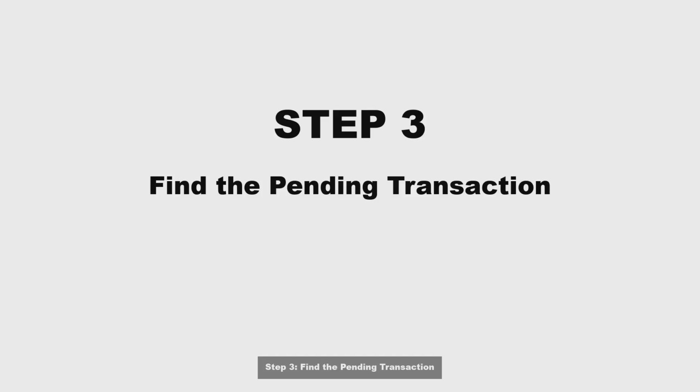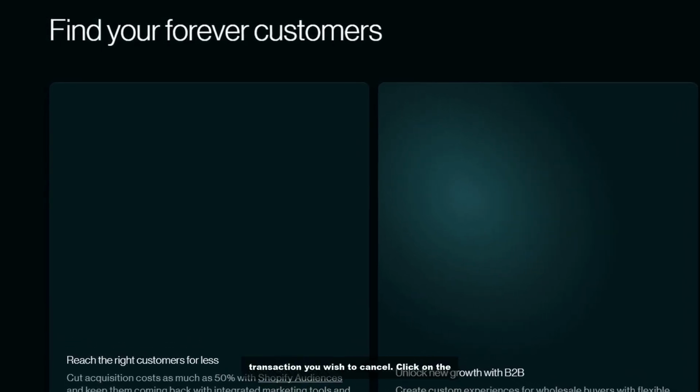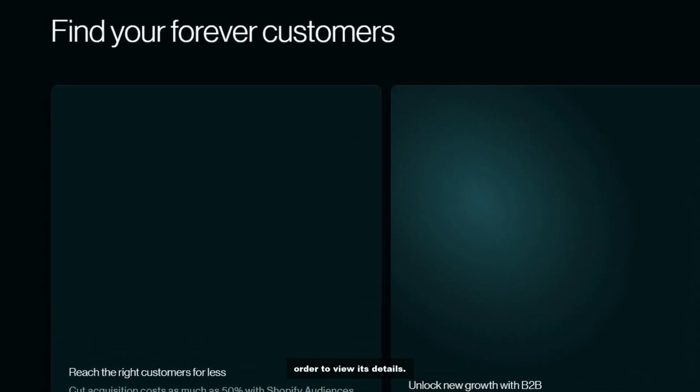Step 3. Find the pending transaction. Scroll through the list or use the search function to locate the specific pending transaction you wish to cancel. Click on the order to view its details.